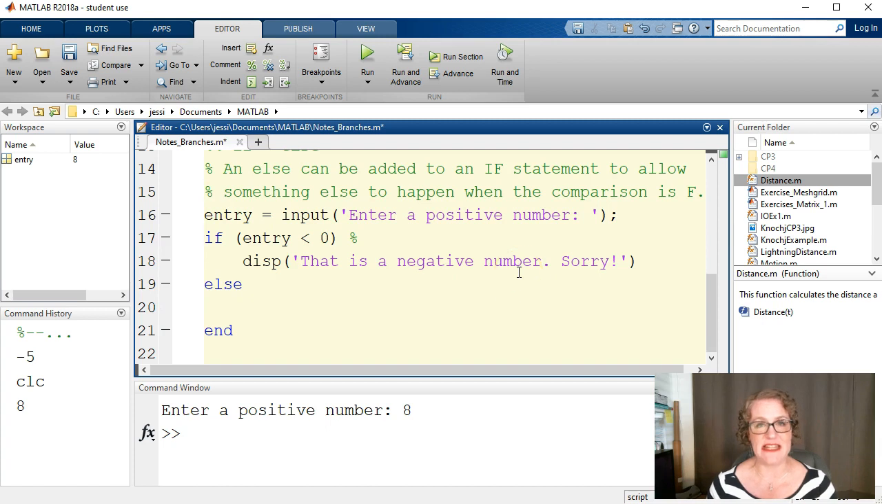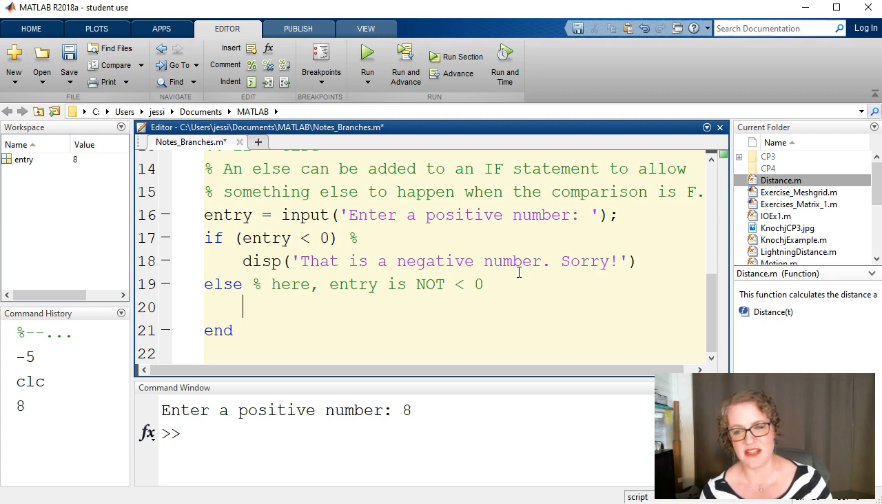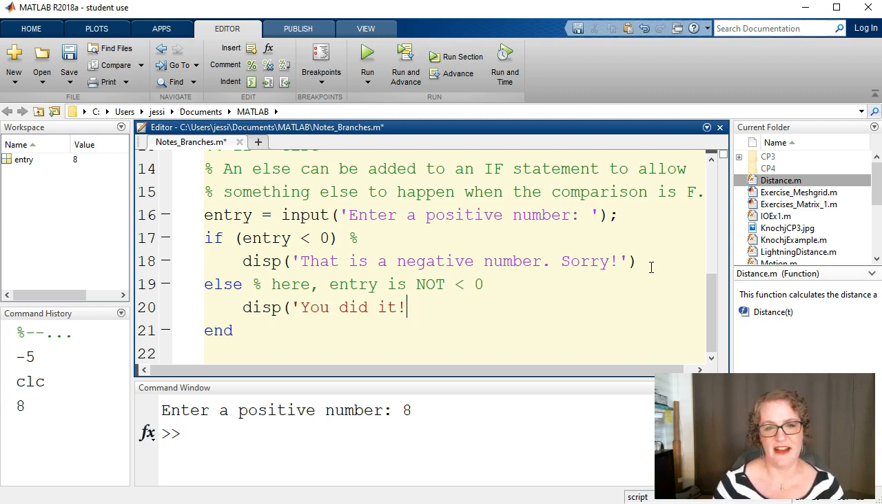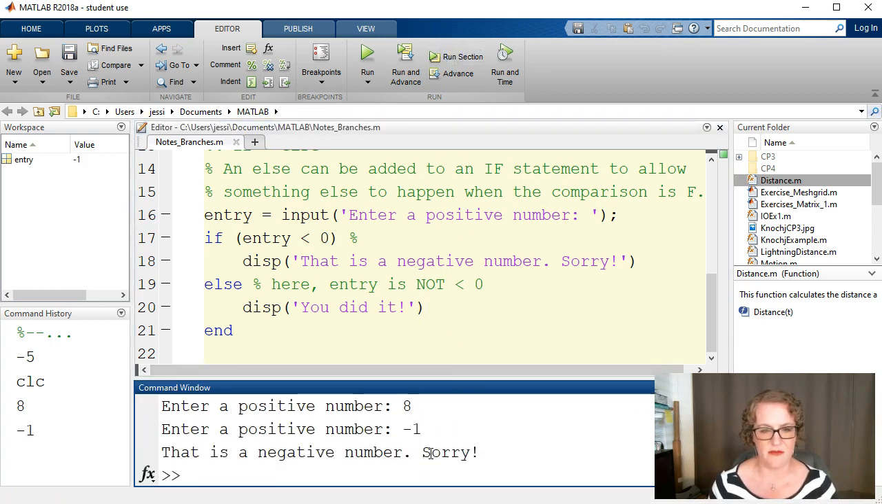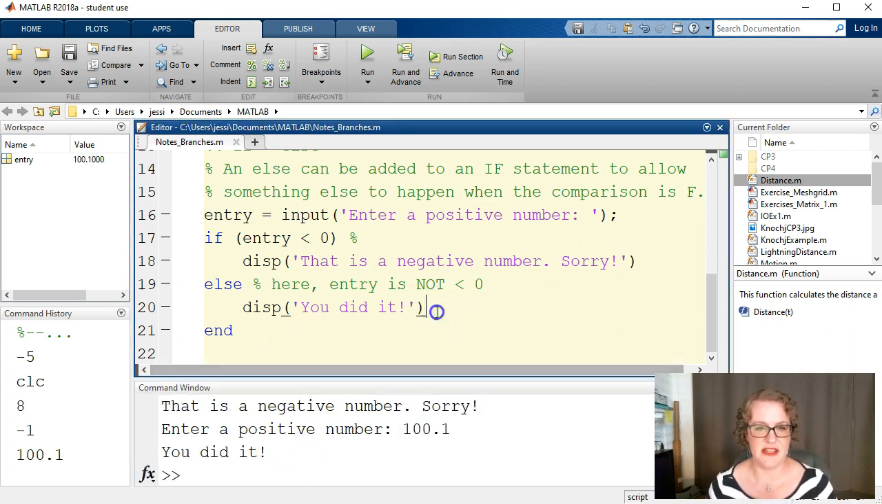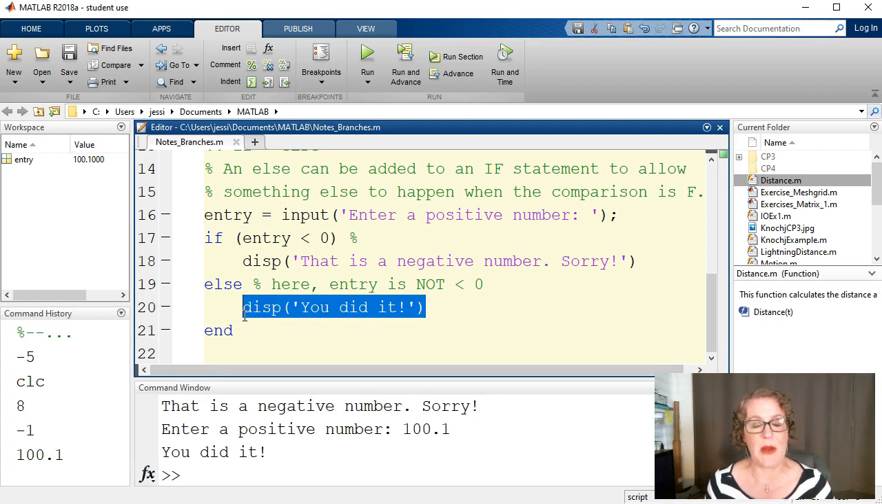And again, we're going to indent the statements to run when the else is true. So in this case, here, entry is not less than 0. It could be 0, but let's just ignore that for a moment and say else display you did it. I know we haven't dealt with the 0 case yet, but let's run this section and say enter positive number. If I put a -1, sorry, but let's run it again, and let's put in a positive this time, like 100.1, I get you did it, which is this statement. So we're getting one or the other. That's the key here. We're getting one or the other.